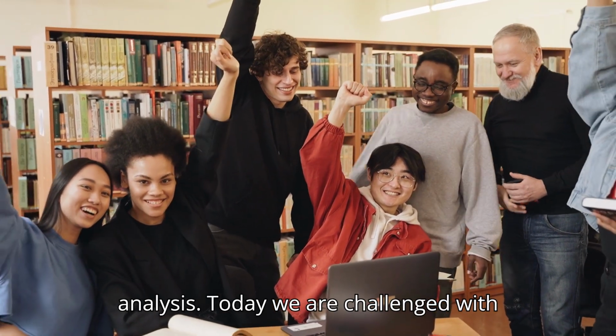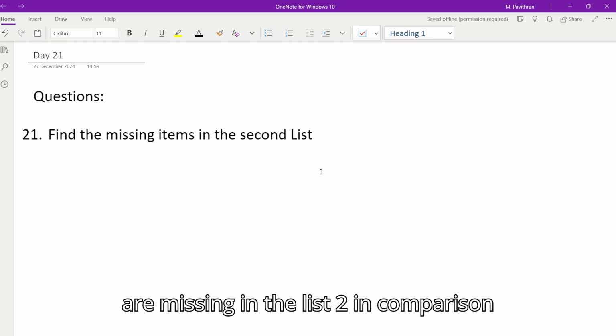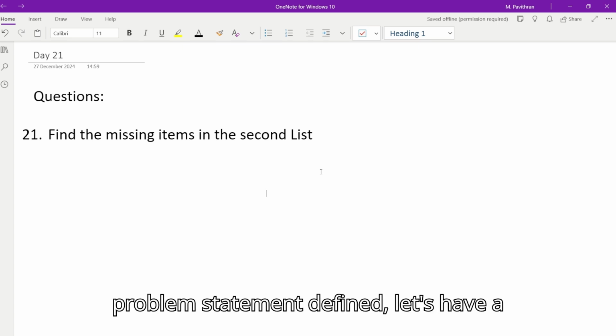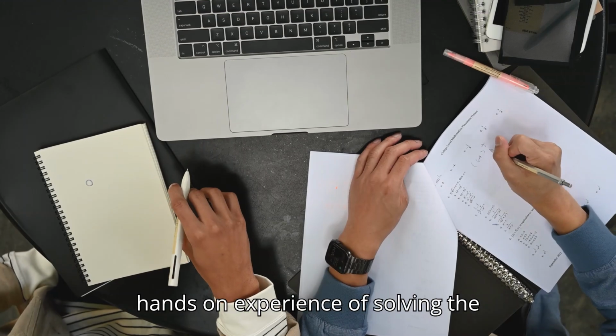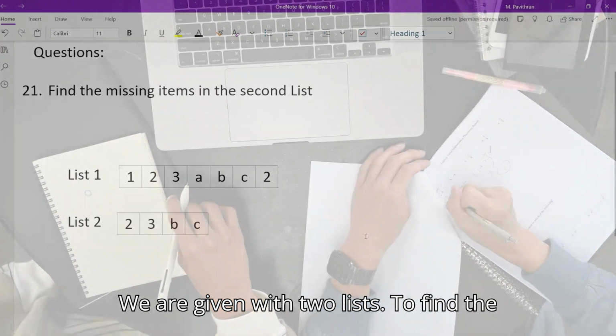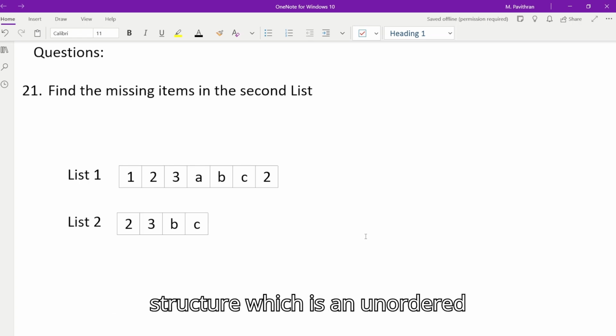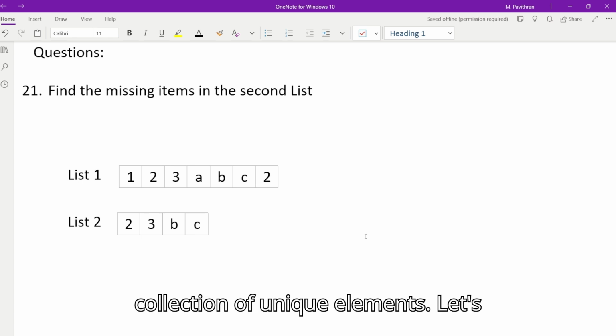Today we are challenged with a question to find the elements that are missing in list 2 in comparison with list 1. Now that we have our problem statement defined, let's have a hands-on experience of solving the problem. We are given two lists. To find the missing element, we shall use the set data structure, which is an unordered collection of unique elements.